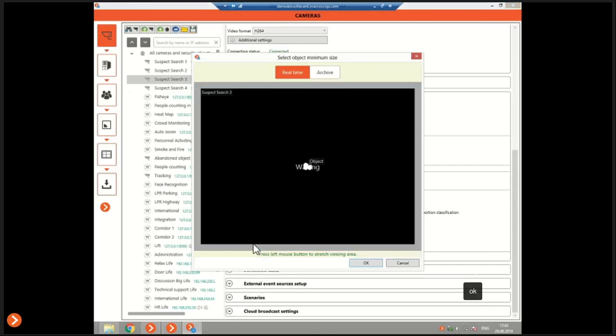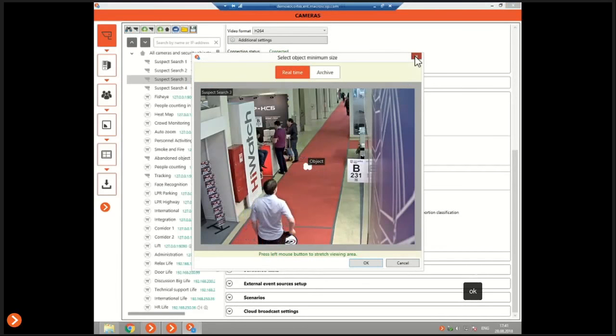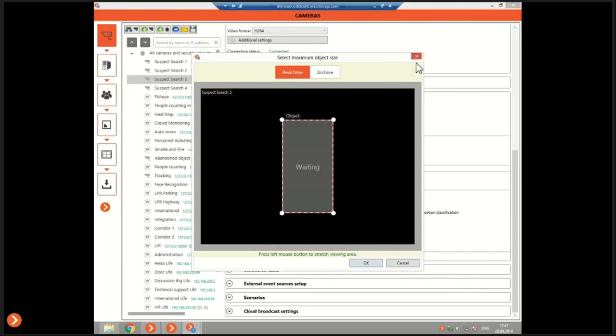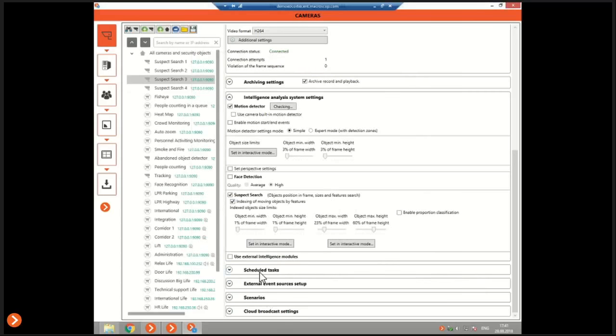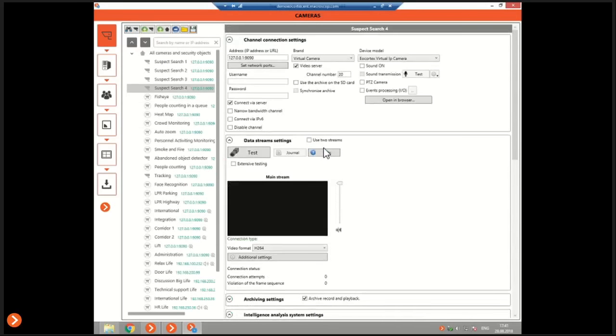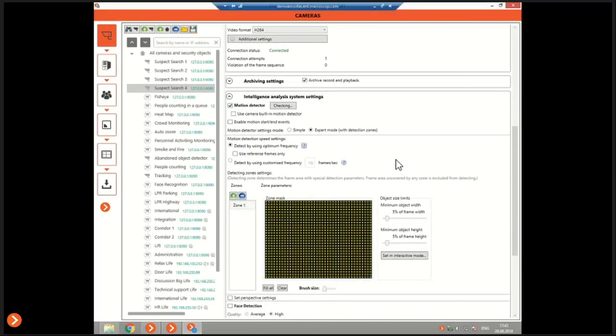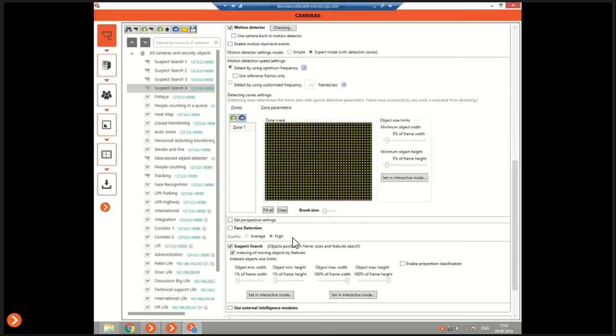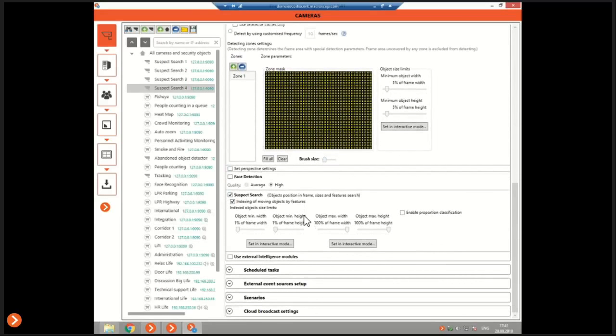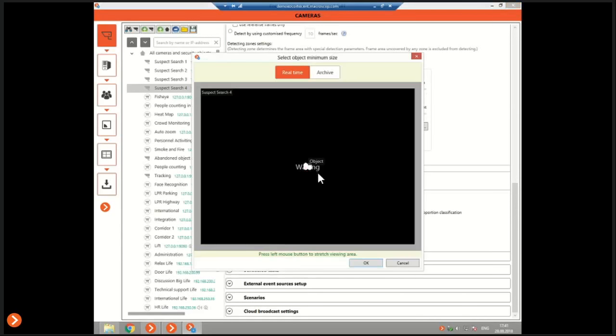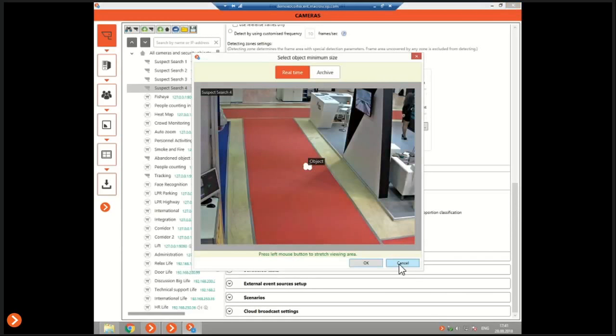Motion detector is on. Suspect search is on. Here we need to set the minimum size, it is already there. The maximum is already set up. Okay. Suspect search, the next camera. We are going to check here. We are going to see if the camera is working. Yes, we can see the camera is working. Motion detector is checked. Suspect search is checked. Here we do the same.